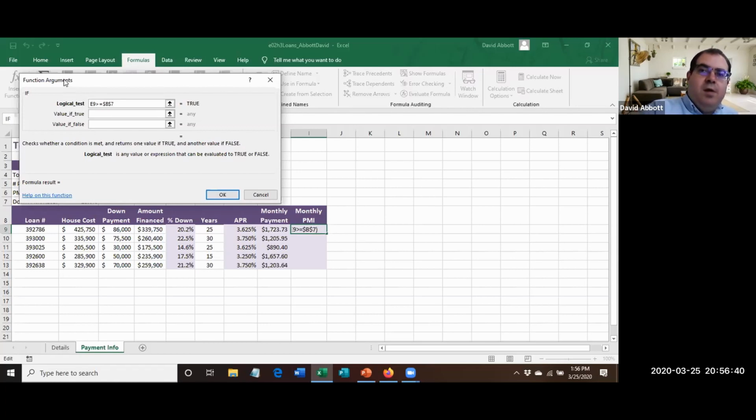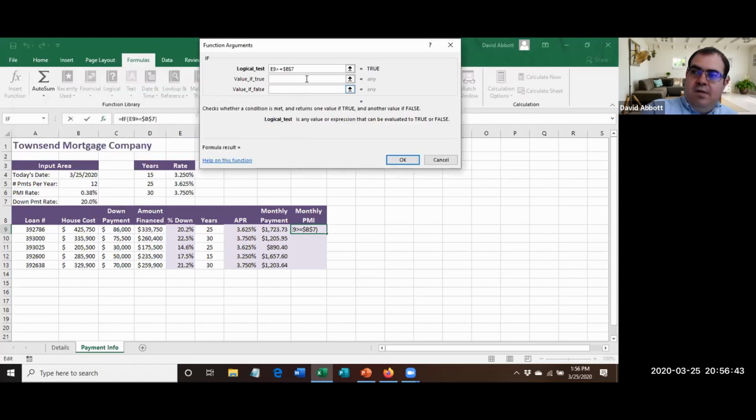Let me come up here. And in this case, it is. What that means is that the down payment is greater than the down payment rate, which is 20%. And in this case, we see it is, so it tells us that it's true. So we can hit tab. If the value is true, they're not going to have to pay any PMI. So we can enter the value if true as 0.